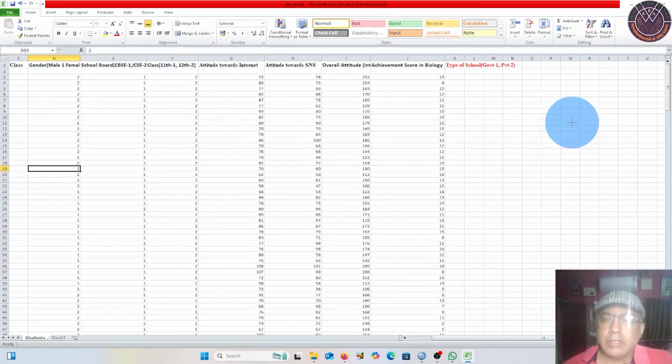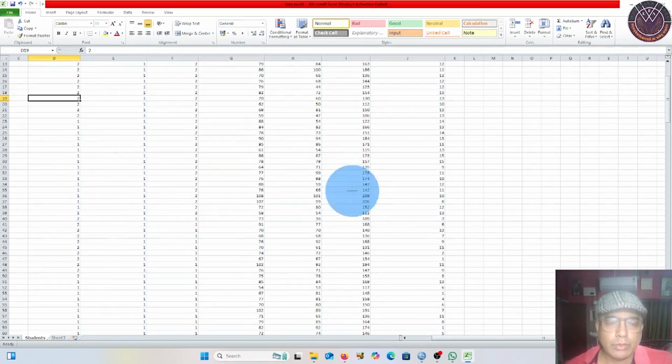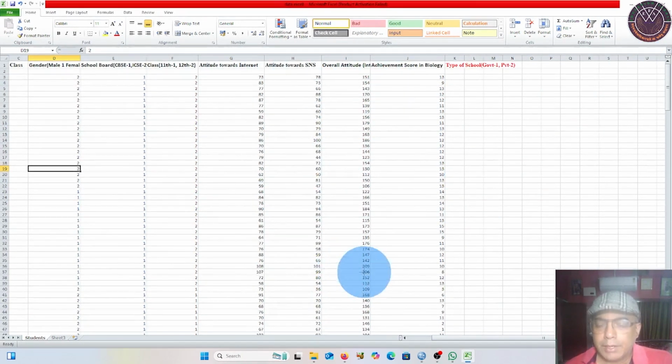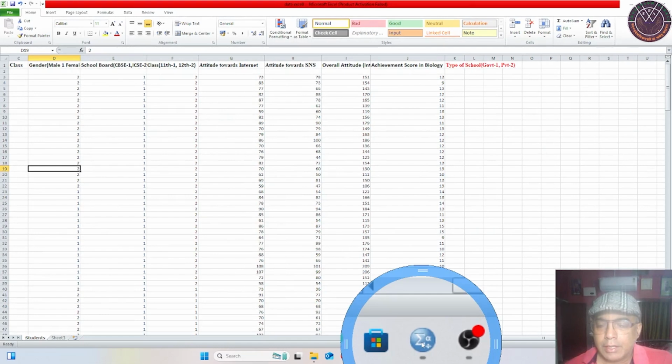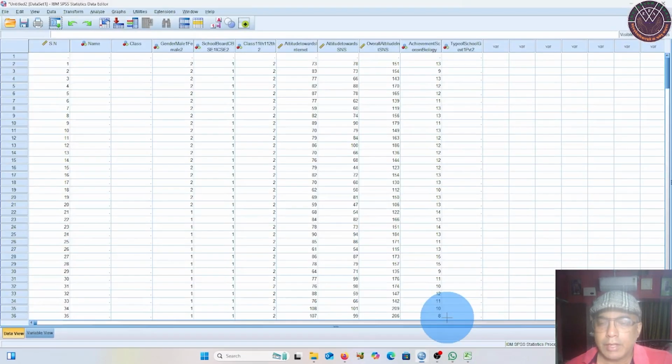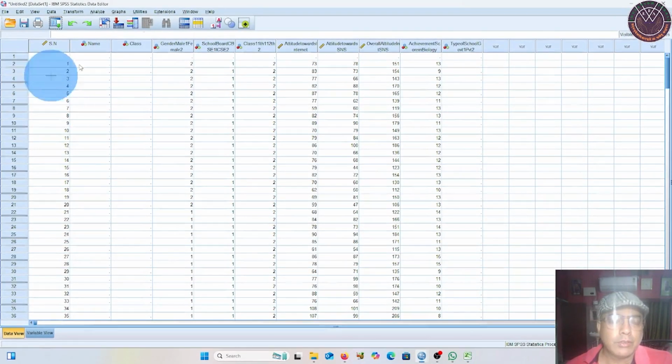Now see, this is the original data sheet in Excel, and these are the entries. You can see here all the entries are being shown. So class, gender, and all these things are there, and the data entry is also there. Now we compare this with that Excel file. The SPSS file is now being shown here.